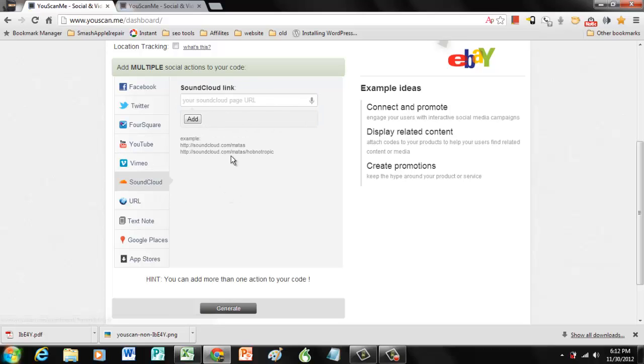SoundCloud, I don't use that much. That's a music sharing site like YouTube. URL is probably the one I use a lot of though. So you put in your URL, let's say, actually I won't even fill it out, I have the other one filled out. So, but then you can add multiple text.